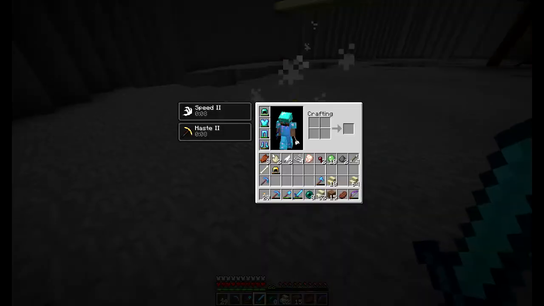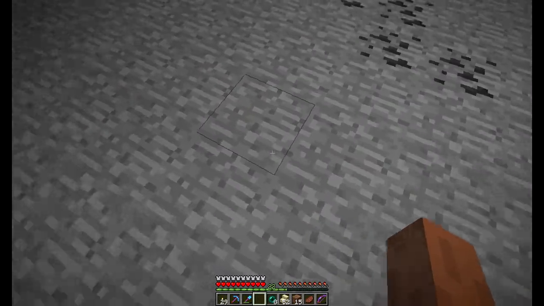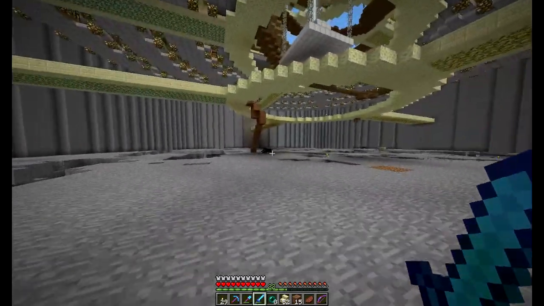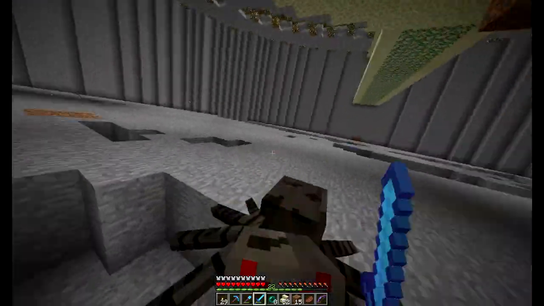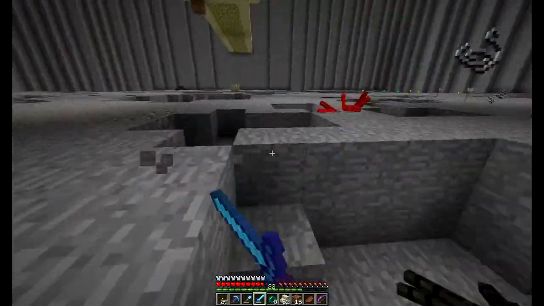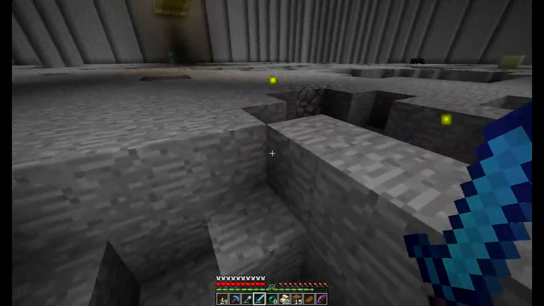Oh, look, he dropped a helmet. How nice of him. Aw, he's so... Oh, he dropped my sword. He's so sweet. I can't wait until I get this whole area finished. That way I don't have to listen to all these damn spiders in this goddamn hole.